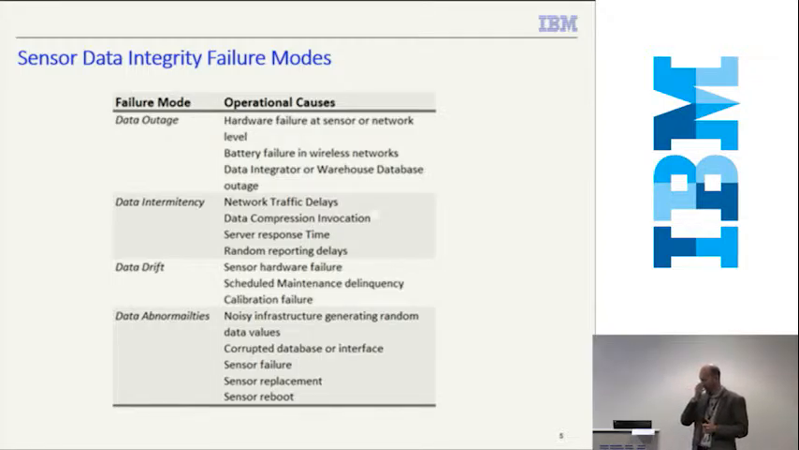We have things like data drift. So this is where, for example, you might have a preventive maintenance thing where a sensor is slowly going out of calibration.